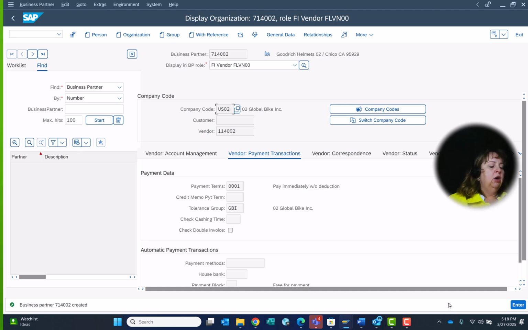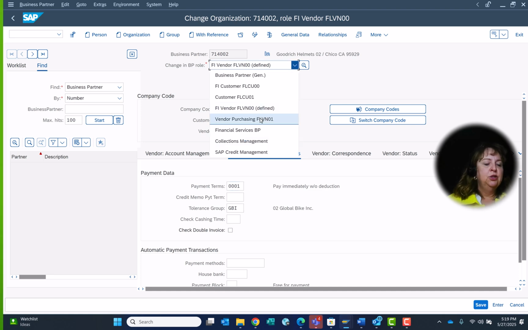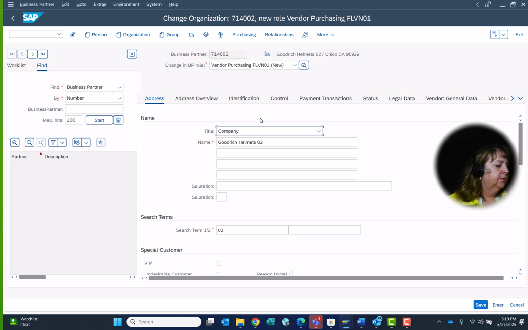Now stay where you are. This is where it gets a little bit tricky, and you'll see it's in display. We want to change to change mode. And once we go into change mode, we want to go into create in BP mode and pull down vendor purchasing. So it would be vendor purchasing FLVN01 new.